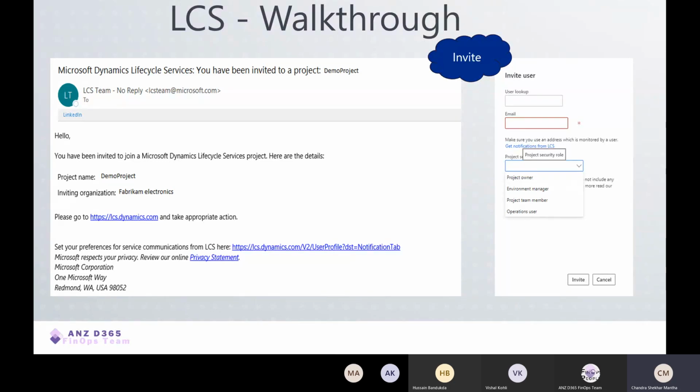So the starting point would be that someone will invite you to an LCS project, and on your right hand side, as you can see, there would be an invite user screen. You need to have an organizational email, and whoever is the administrator will assign you as either a project owner or an environment manager or a project team member, operation user. And then an email will be sent to your email ID, which would look like this, saying that you have been invited to a Microsoft Dynamics LCS project with the project name and the organization.